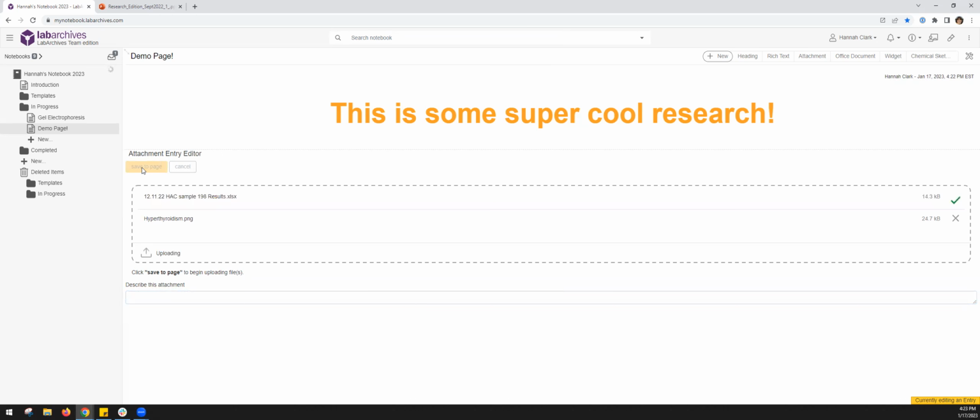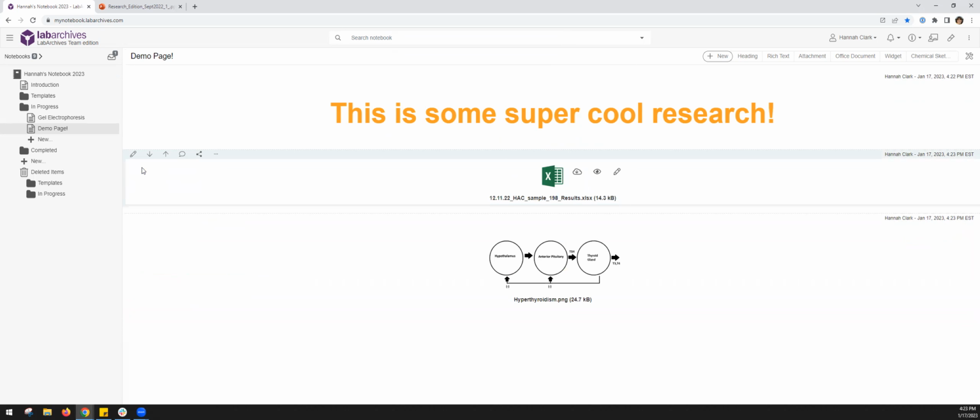When I click save, the files will upload to LabArchives. Built into LabArchives are viewers for Office documents. You can annotate images, you can view genetics file types, PDFs, and more. So you can actually work with the files once they're in your notebook.